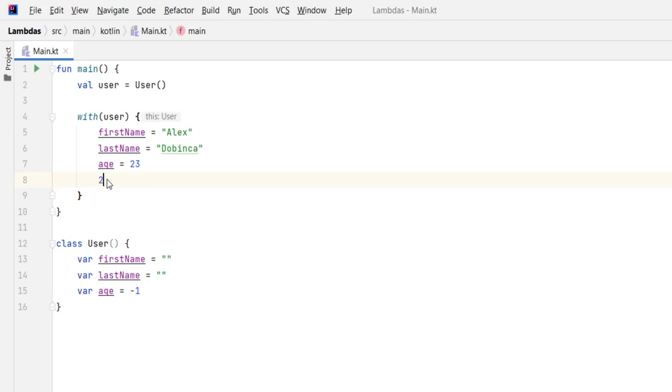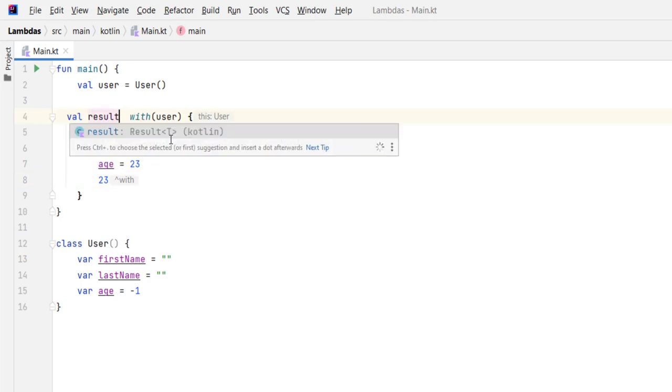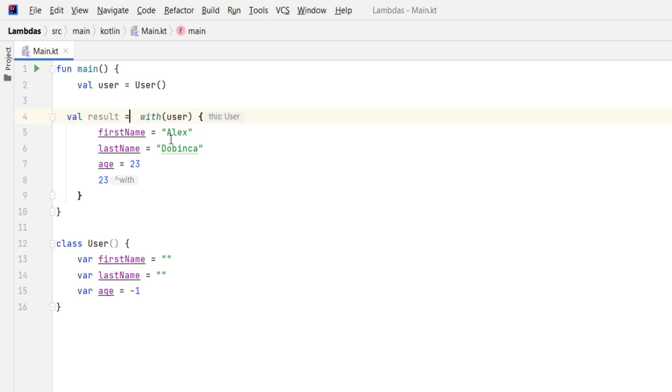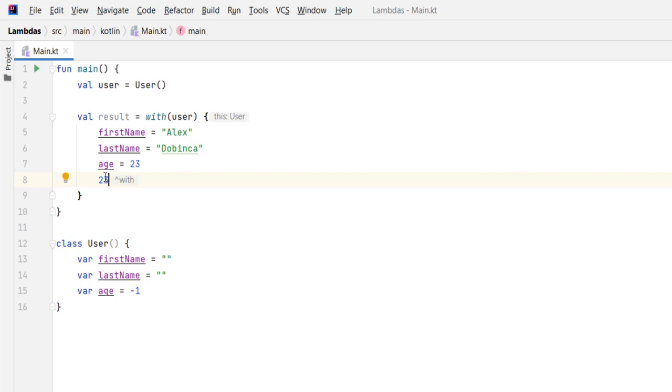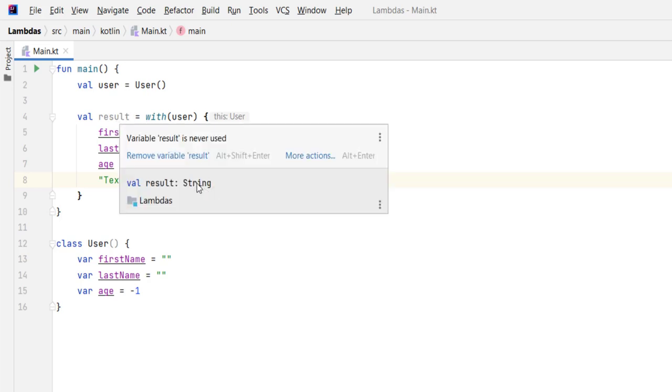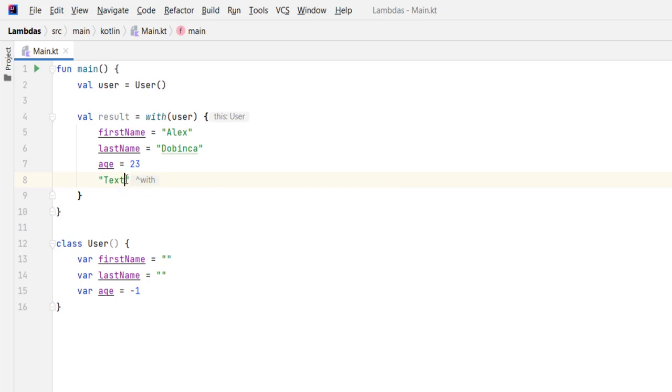So if the last line of code is an integer, and if I type here val result, now if I hover over the result to see what type it is, you see that result is of type integer, because the last line of code is going to be the value which is going to be returned. If I put here a text, the lambda result, so the value which is returned, is going to be a string. So this is what lambda result means, and the value that is going to be returned specifically with the with scope function is going to be the last line of code.